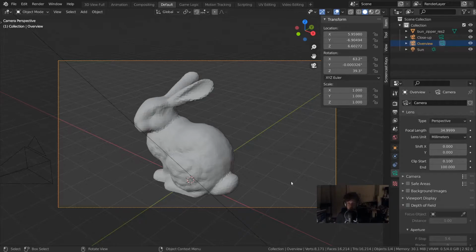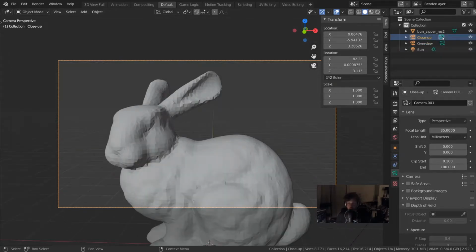A third and quick way to switch the active camera is to use the outliner. You can see this green icon next to the camera name. If you click that, you can see that the gray outlined camera is the active camera.